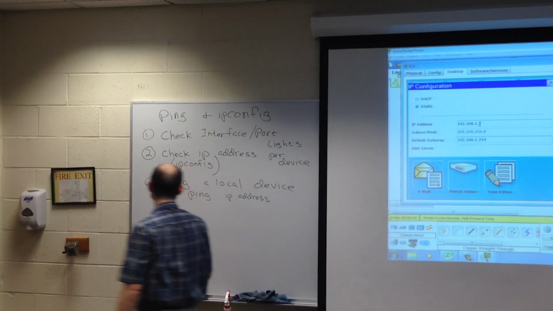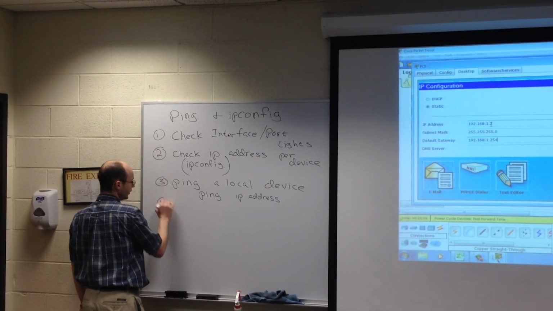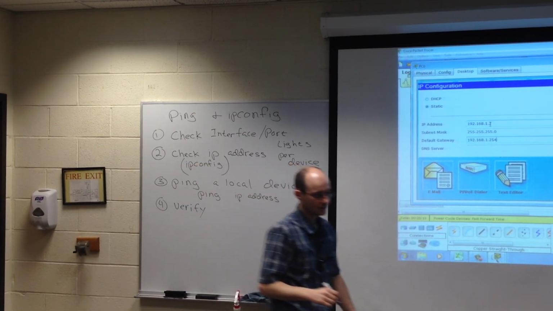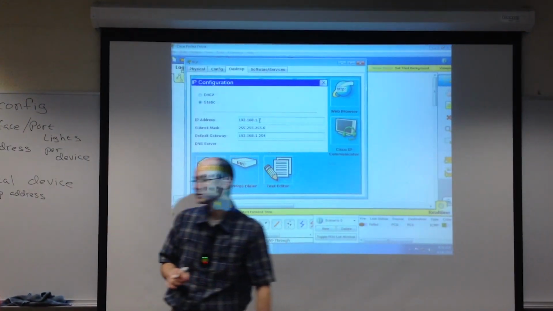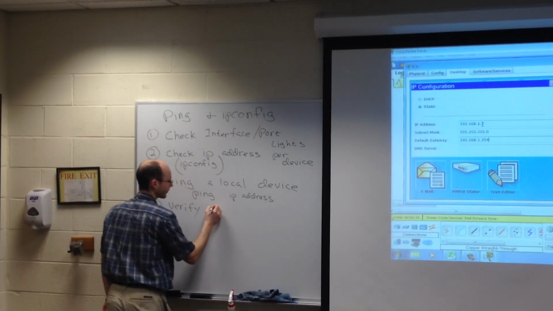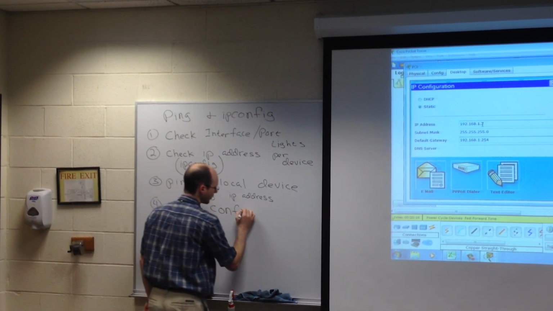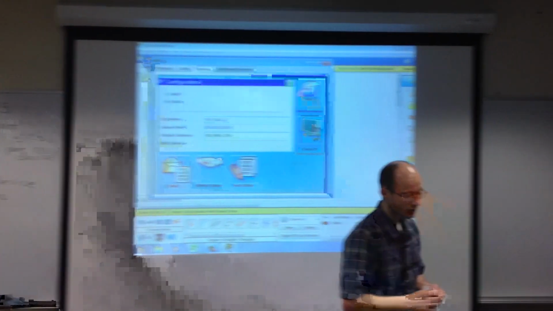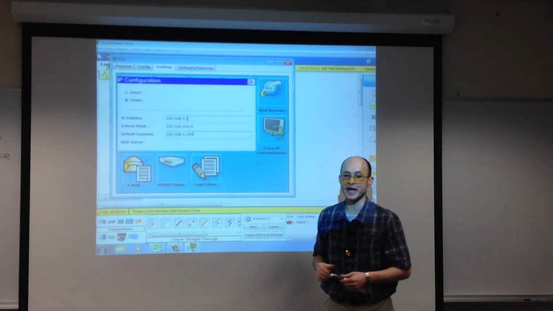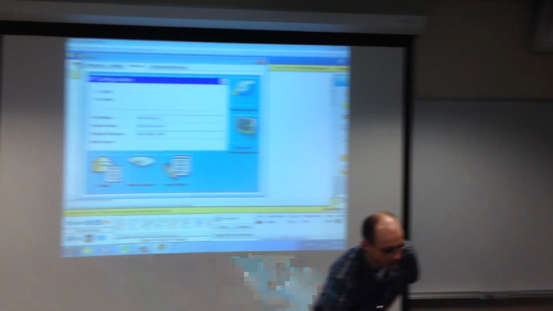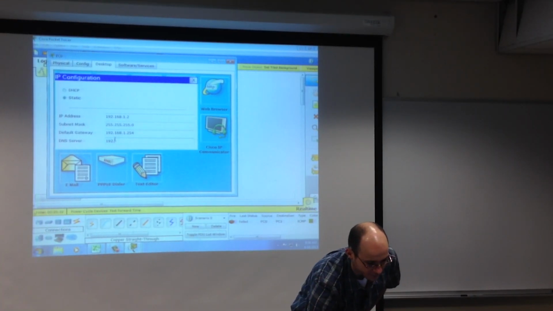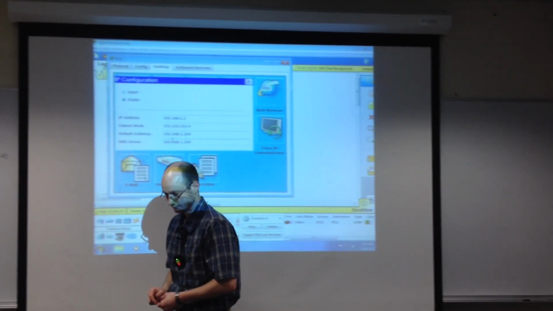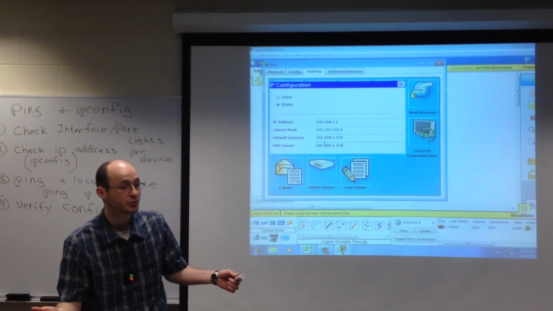So number 4, verify that it's properly configured. So verify configuration. Make sure when you're verifying your configurations, you do it for all PCs, and that certain things have a consistent pattern. Same subnet mask, same default gateway, and guess what? Same DNS. Probably should be using the same phone book.